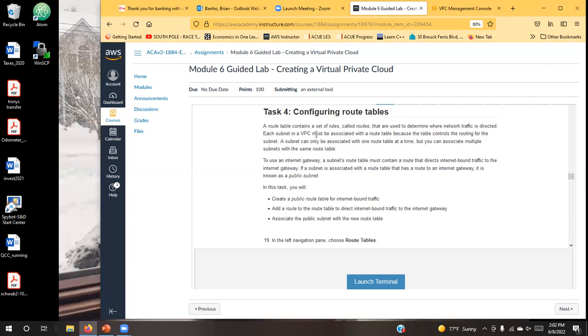Okay, each subnet in a VPC must be associated with a route table, right? Because the table controls the routing for the subnet. A subnet can only be associated with a single route table at a time. But if you have a route table, you can associate that route table with many different subnets. So the next step is explaining what our use is here.